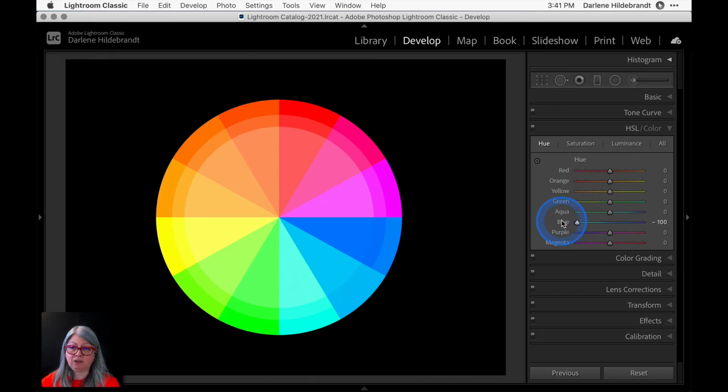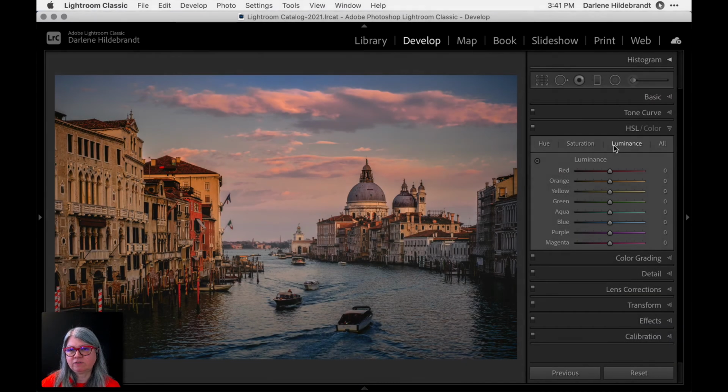So what does all this mean in the real world? Back to my image of the Venice Canal, what it means is I can affect each of these colors separately. So if I want to darken the sky, I can affect blues. You can see that it's not all blue, there's maybe some aqua. So nothing is a pure color. You can see that there's purple in the clouds, and there's probably some magenta in the clouds as well. I can increase the saturation of the blues to give me more color here.